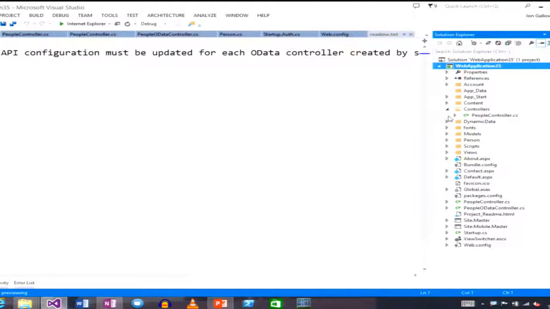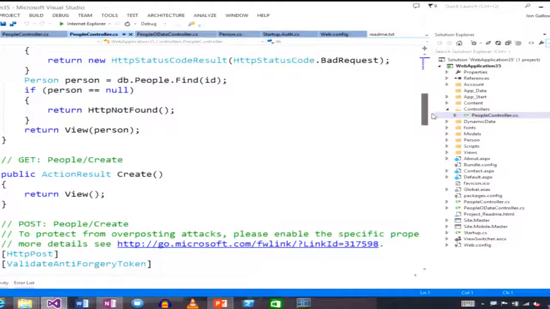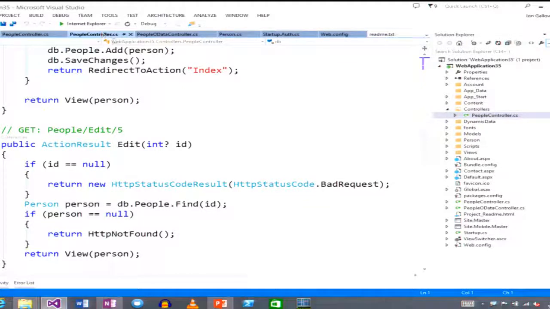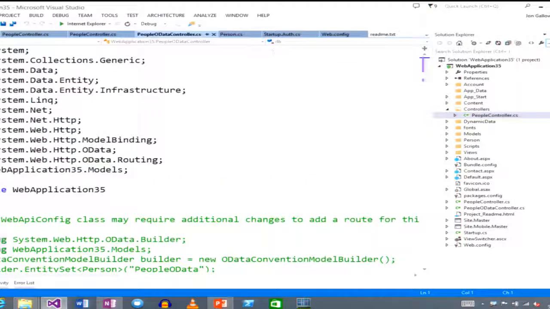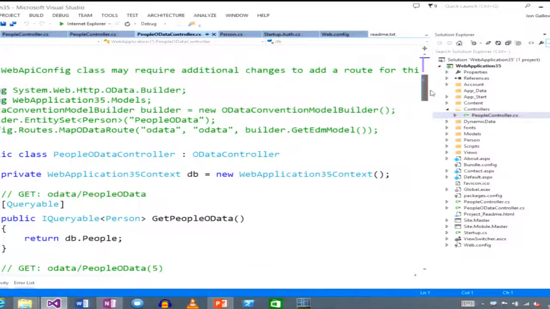Let's look at the controller. Did I delete it? What is happening? Honestly, I don't know what I did. Oh, here it is. Where'd it go? I don't see it. Oh, it put it in the root. That's interesting. Okay, so here's the OData thing.